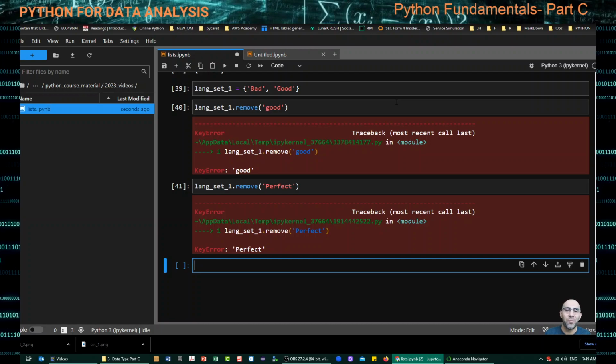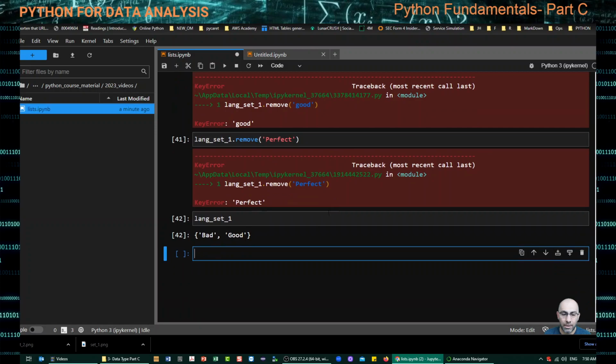All right, one way, which is a double-edged sword, one way to get around this problem is using the discard method. All right, so let's use lang set 1 dot discard. Discard what? Discard good, and then discard. This time I'm going to make a mistake. Good is not there, and just to make sure we are on the same page, let's look at lang set 1. It is good and bad.